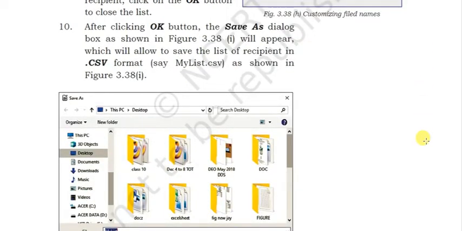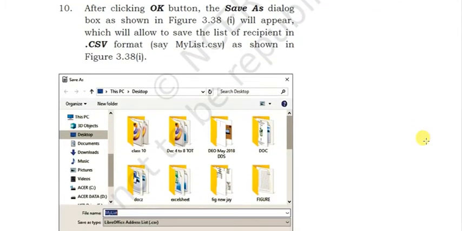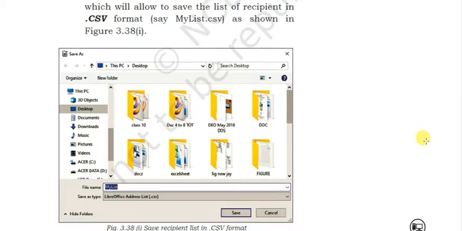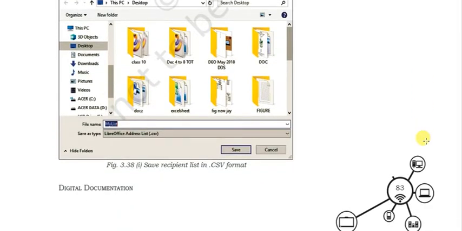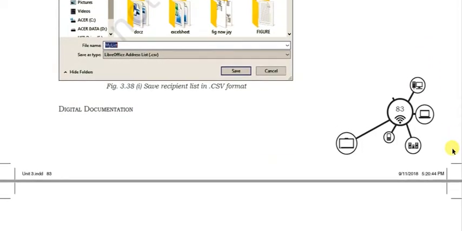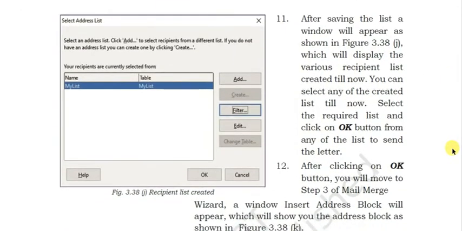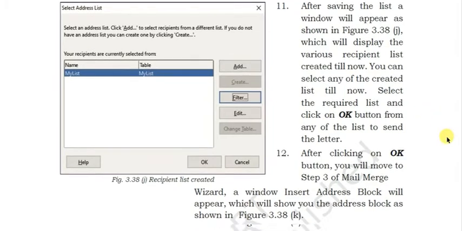Then you will have to save it in the .csv format, comma separated values. .csv means comma separated values. You must remember the expansion, comma separated values. So your list, that is the address book, will be saved. So it becomes your data source. Now you have saved the details of all the parents to whom you want to send the letter. Now this list will appear in the selected address list. Now you will click OK and you will move to the next step.